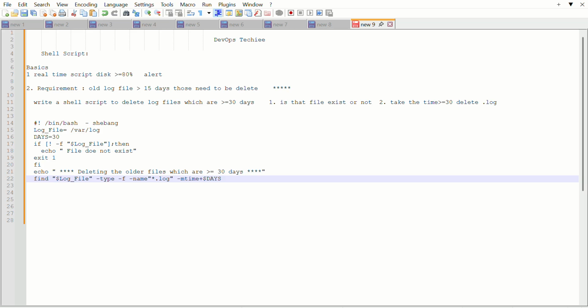Today it's like 20 December, right? So if I get the last modified time of this particular log file and it is November 17th, and today's date is 20 December, November 17th means it's greater than 30 days. So plus 30 days, it will consider the files which are greater than 30 days. So like this, it will get the modified time.